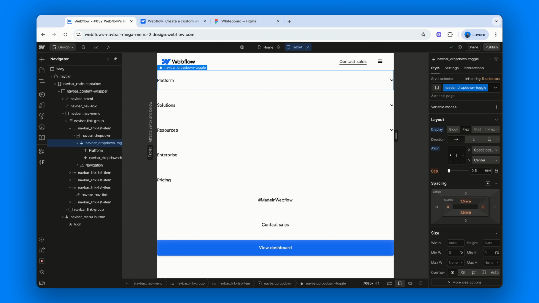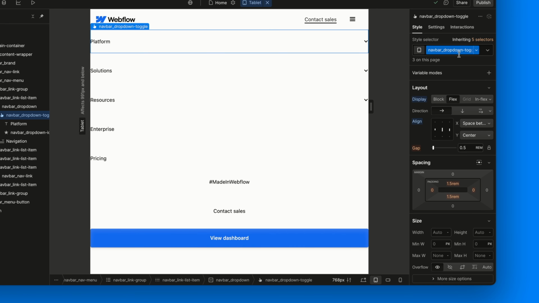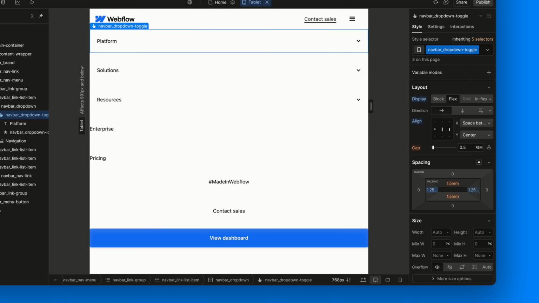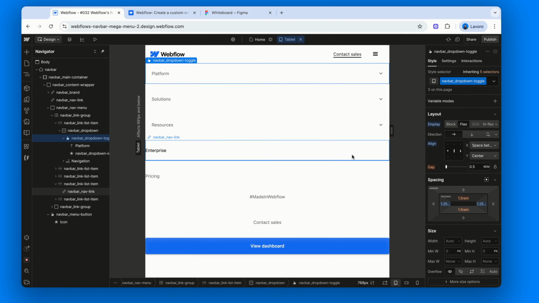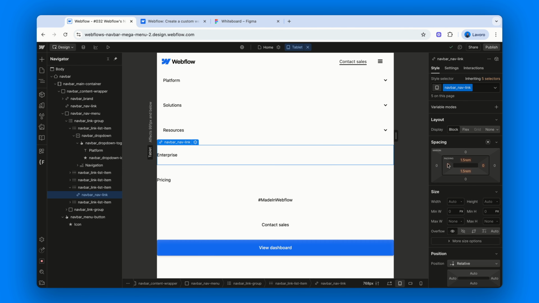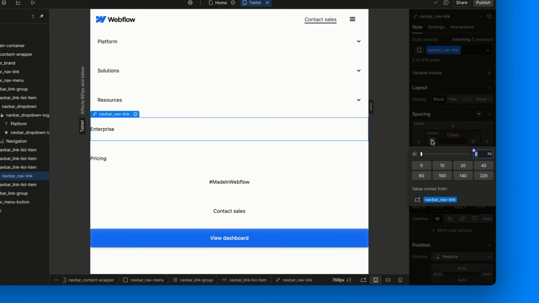We don't want the text or icons to be stuck against the edges of the screen. So select a drop-down toggle and add 1.25 REMs of horizontal padding. Again, you can press Alt or Option plus Enter to apply the same value on both sides. This update will apply to all drop-downs using the same class. Do the same for a regular nav link. Select it and set the horizontal padding to 1.25 REMs.